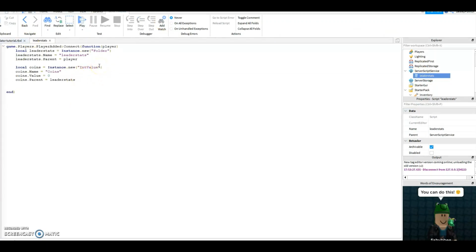We can just say local inventory = Instance.new("IntValue"). Right, we can say inventory.Name = "Inventory" in speech marks, inventory.Value = 0, then inventory.Parent = player.